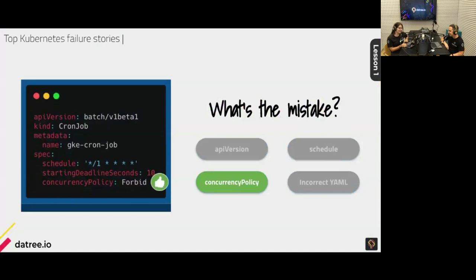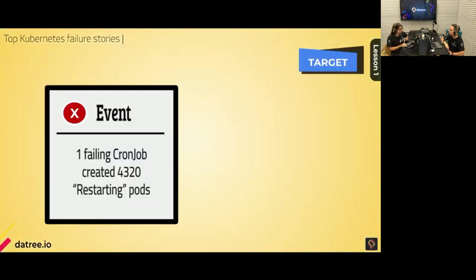No, it's not the schedule. It's the concurrency policy. We always want to make sure that we set the concurrency policy to either Forbid or Replace. Because when we set it to Allow, whenever a cron job fails, it will not replace the previous one, but it will create a new one. And this is actually what happened to Target.